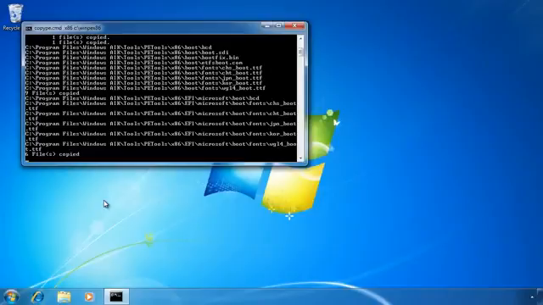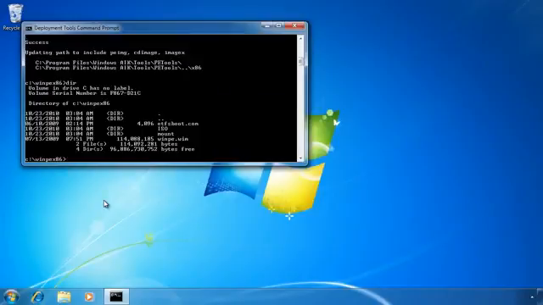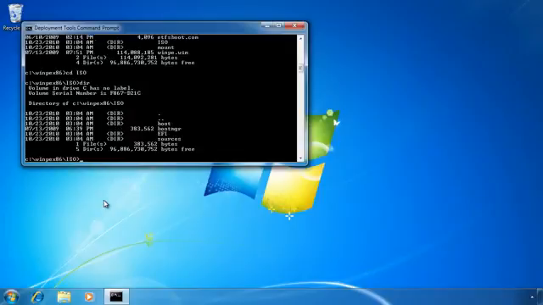Once complete, if I list the directory, you can see that a folder called ISO has been created. If I change into this directory, I can now list all the files that will be on the Windows PE disk.